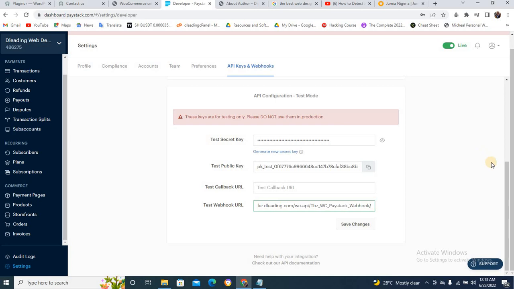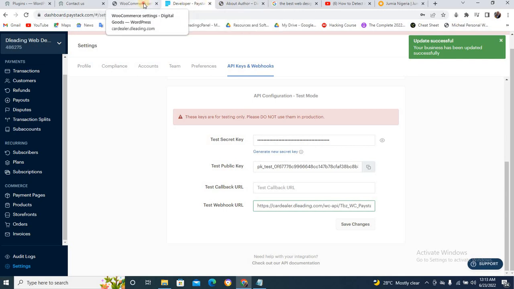I think it's okay like that. So once you put it here, you click on save changes and it automatically saves. Can you see it has been saved? Then you have done that. Then you come back to this page.